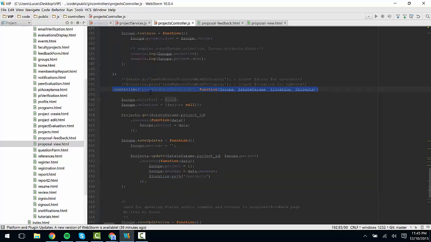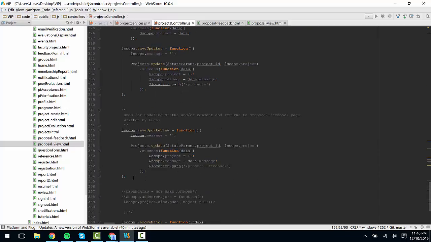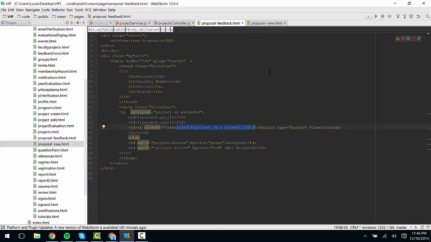For the controller, we use the project edit controller, in which we use the get function to be able to access information of a project given the project ID. And we use the save update view function to be able to update our project once we have commented and accepted or rejected it.